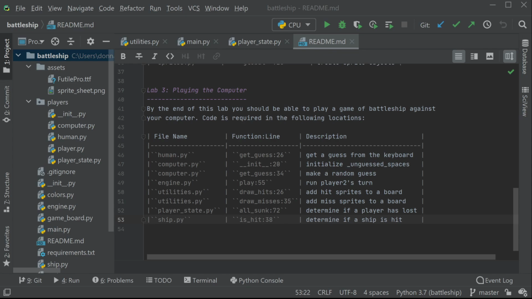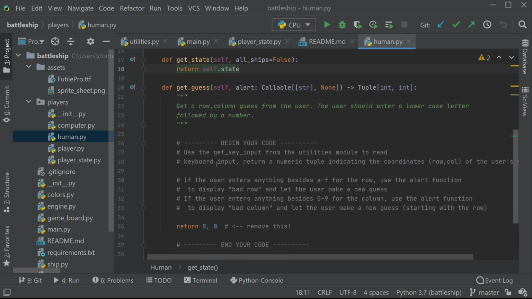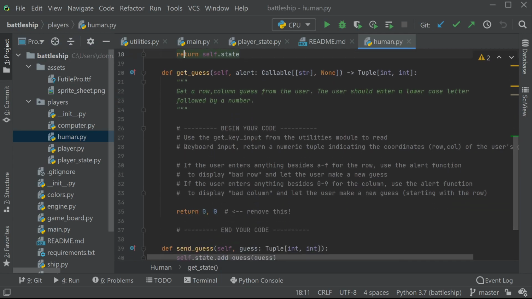The first file we're going to look at is human.py, and that's going to be the code that allows us to get a guess from a human user, right? Someone sitting at the keyboard. Here's the get guess. The idea here is we're going to use a utility function called getKeyInput, which is going to perform the necessary Pygame code to actually read the keyboard, and it's just going to give us a single key back. And we'll have to do the checks ourselves to make sure the two keys that have been pressed represent a valid Battleship guess.